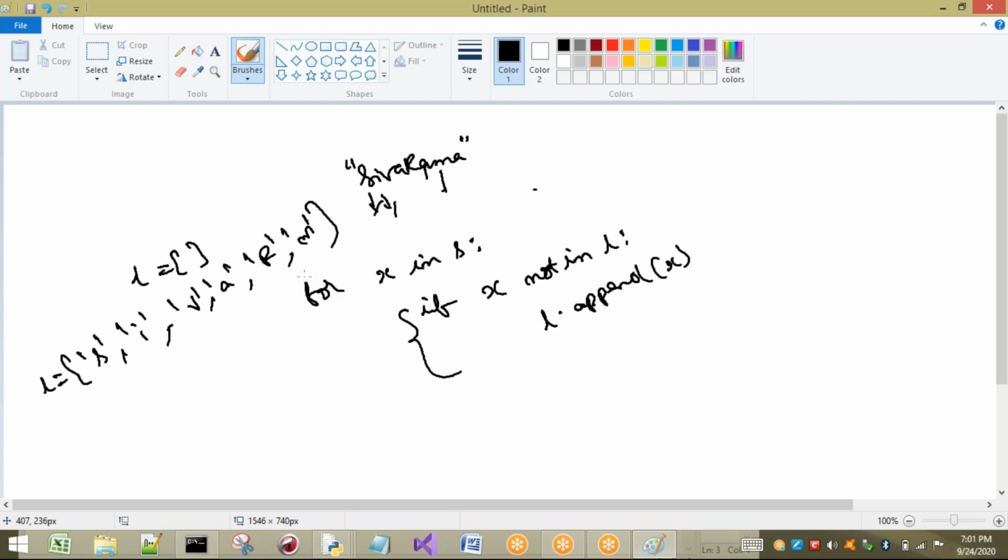Completed. After performing this, what do I require? Where is the answer? In L, but in the form of a list of elements. But I require a string. Just write output equals join, with a space join of, or if you don't want space, directly write join of the elements of L. Then just print the output.